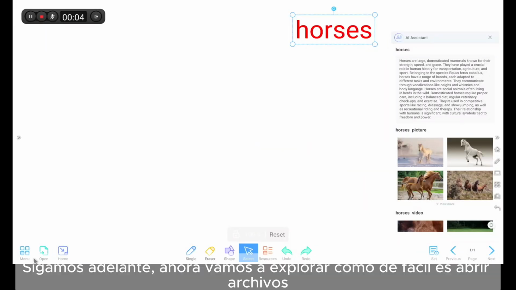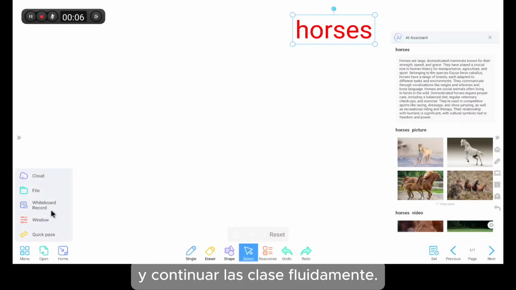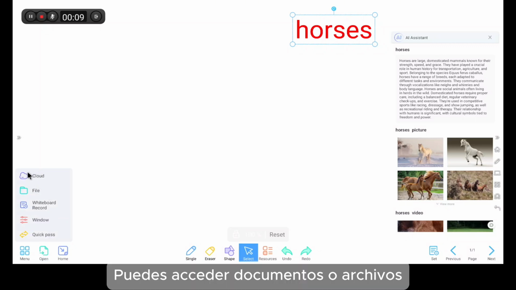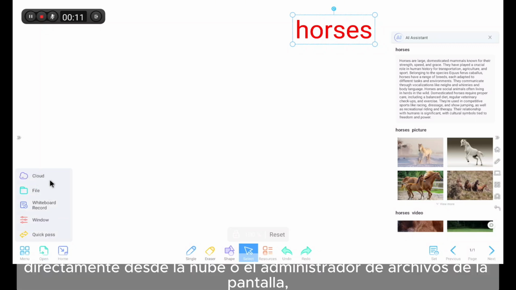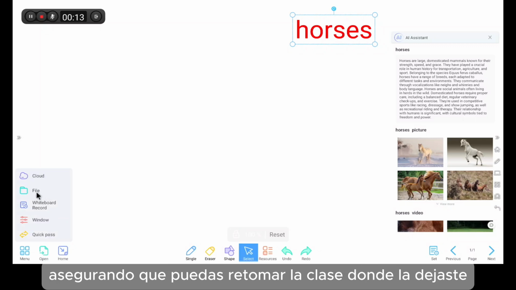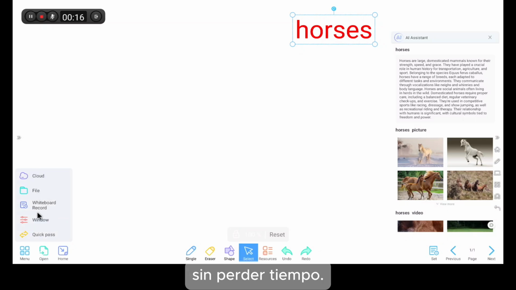Moving on, let's explore how easy it is to open files and continue lessons seamlessly. You can access documents or media directly from the cloud or the display's file manager, ensuring you can pick up right where you left off without wasting time.